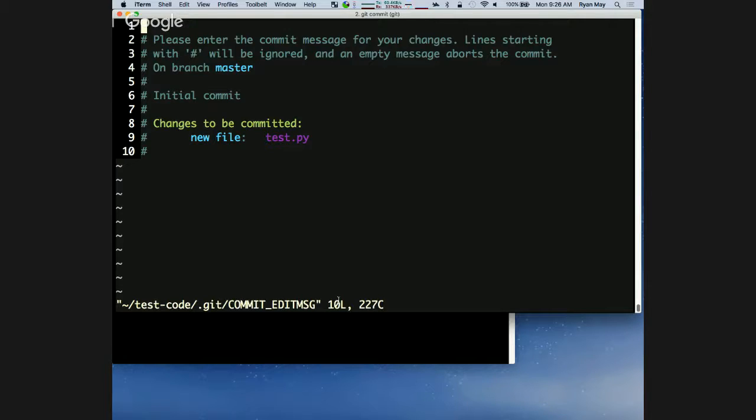What was the reason for this change? In this case, we're just going to say add new file. Usually you want to be somewhat more descriptive, but there's really not a lot to say here.